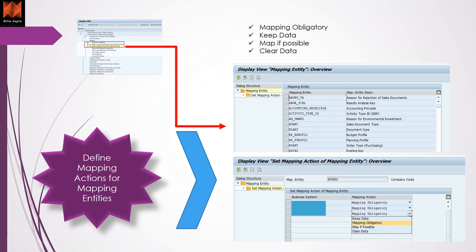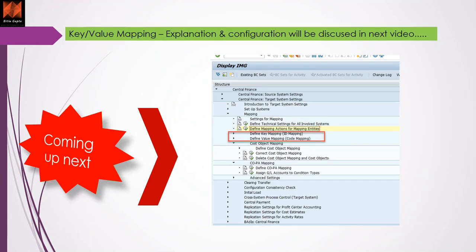So those are the four mapping actions. The important point to understand is that you have to do it for every object and every system. So system plus object is one combination, and then you can decide the mapping action. These are the two areas we discussed: technical settings for all involved systems and mapping actions for mapping entities. In the next video, we will talk about define key mapping and value mapping.